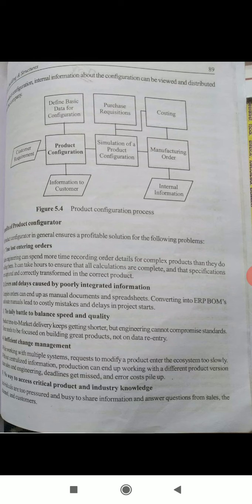So fourth will be inefficient change management. While working with multiple systems, requests to modify product enter the ecosystem too slowly. Without centralized information, production can end up working with a different product version than sales and engineering. Deadlines get missed and error costs pile up.